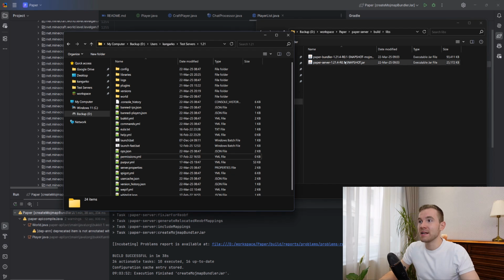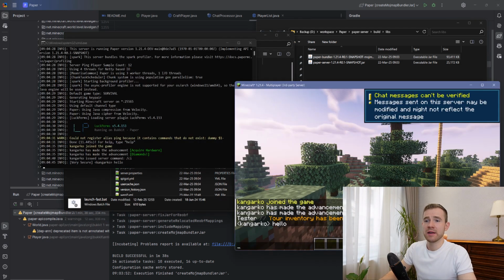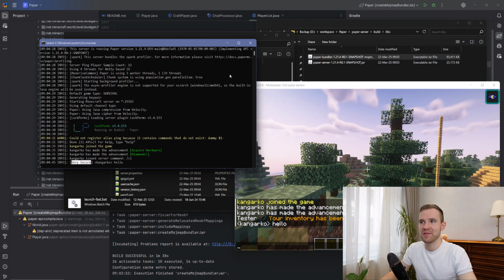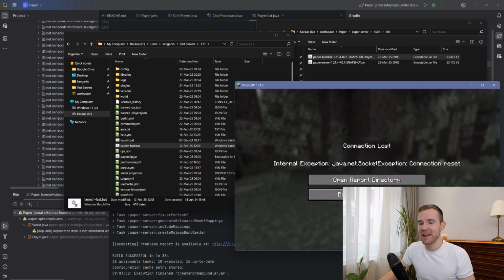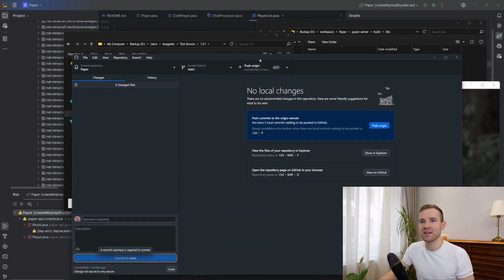Now that is done. Let's just copy paste it, start the server, and see all the changes. So let me just type in hello. And now instead of saying not secure, we have a beautiful, very secure prefix in the console. So everything is fine. We've now worked together onto creating our own patch, and we've actually forked paper.